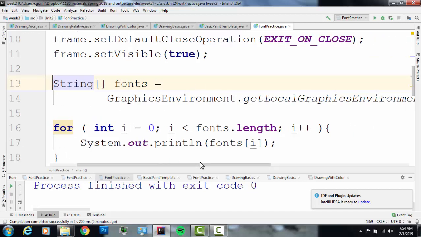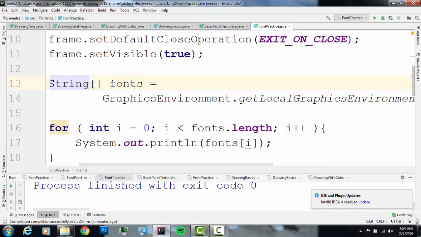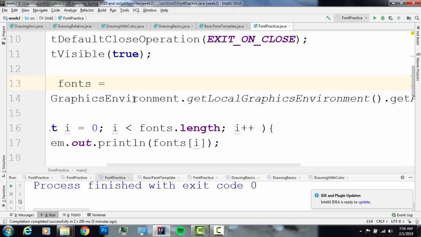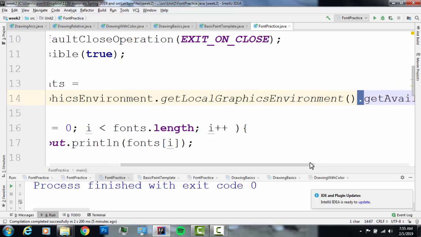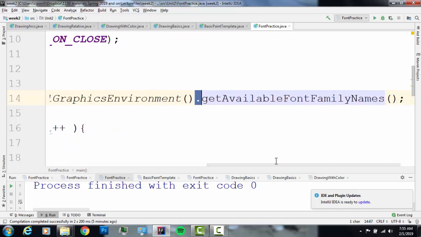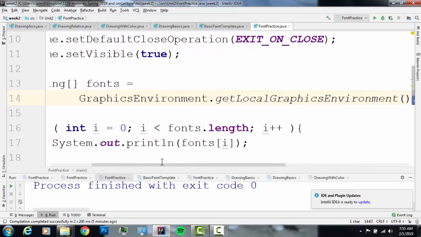Right here, I've got a variable of type String array called fonts, and this long bit of code here, you might want to pause and then copy this. It's GraphicsEnvironment.getLocalGraphicsEnvironment, which is a method that comes from the class GraphicsEnvironment. Dot, so I'm chaining a method call, calling a method on the result of a method call: getAvailableFontFamilyNames. I'm going to go back so you can see it. Maybe pause it and type this out.